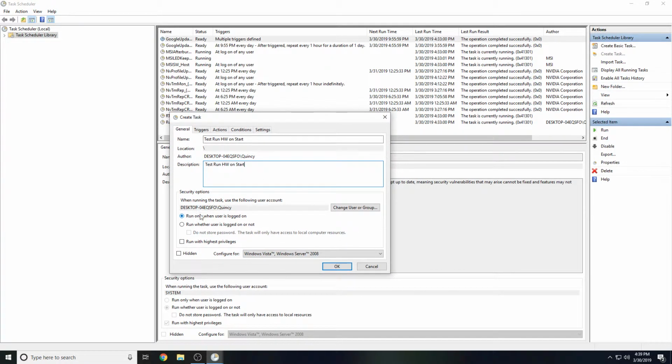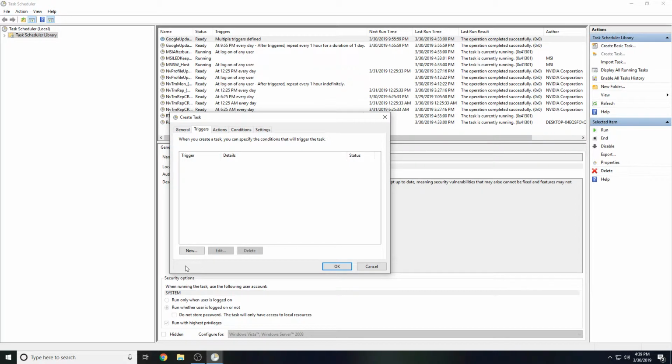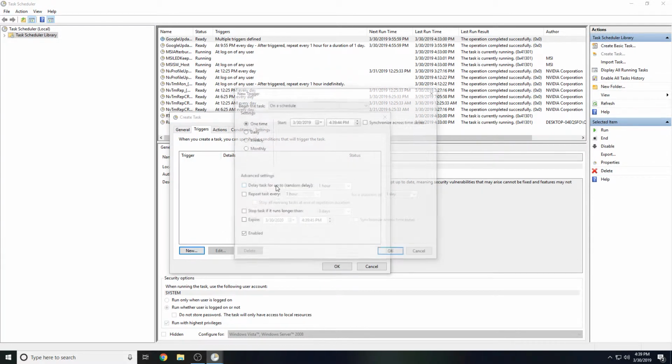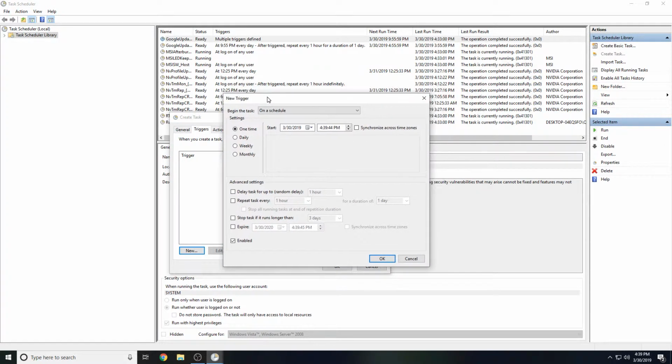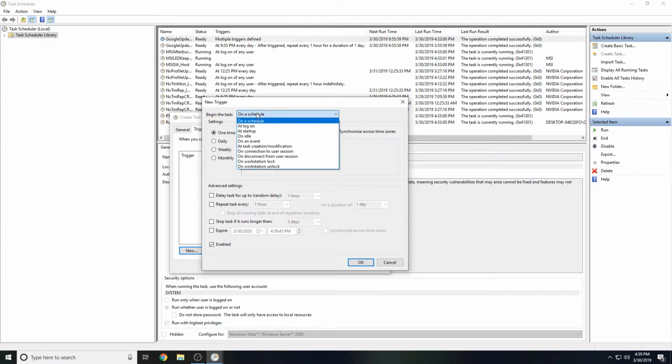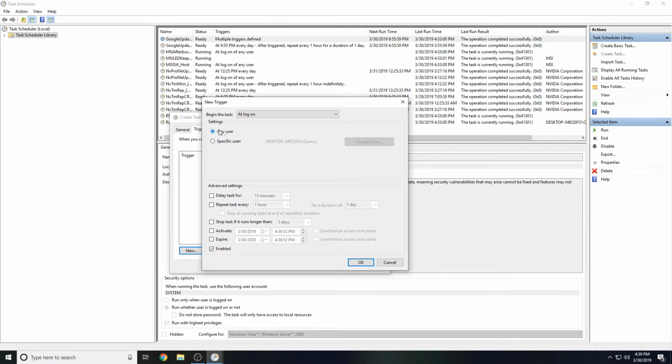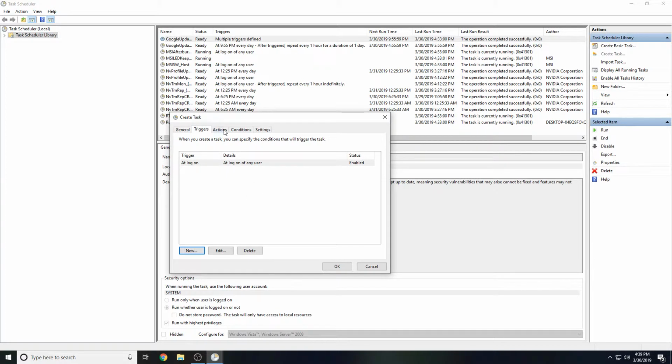Now you'll put in here run only when user is logged on. I also have run with highest privileges, also hidden, so no pop-ups, nothing. The program should just automatically start. Now it's going to ask us what we want the trigger to be to make this work. And for the trigger, we're going to click at logon, right? And then it says settings for any user. So we're telling the computer at logon for any user, we want you to do something.